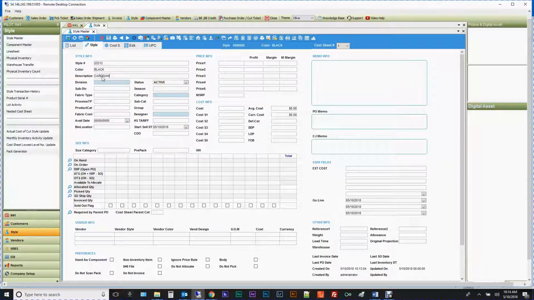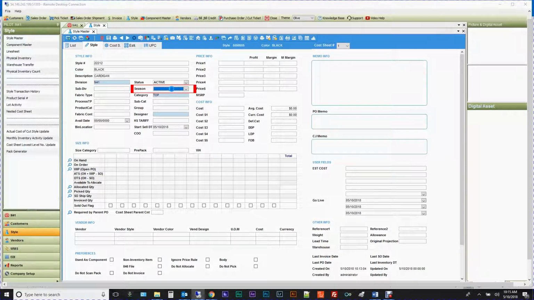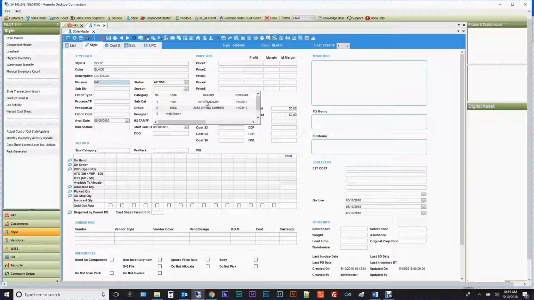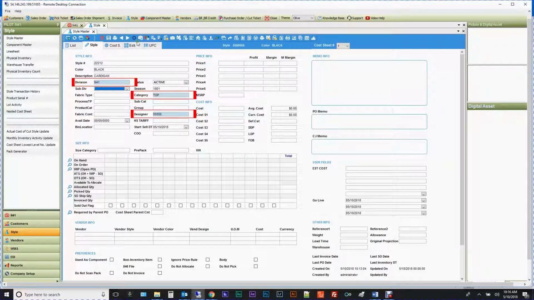Input style description, then choose style status, season, division, and category. All fields highlighted in blue are mandatory. You can decide which fields are to be highlighted by clicking on the User Settings icon.